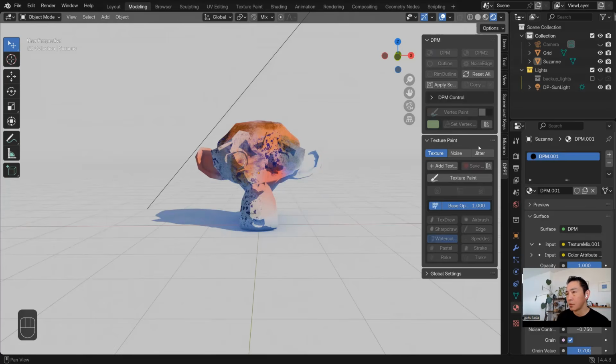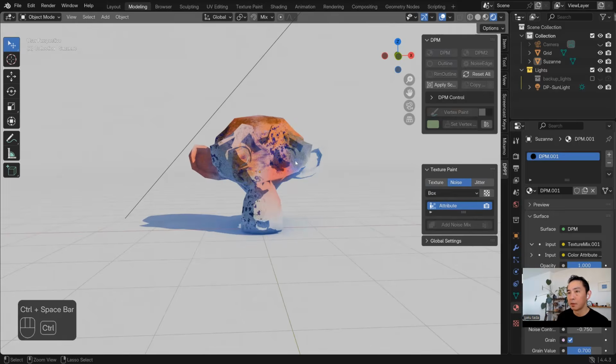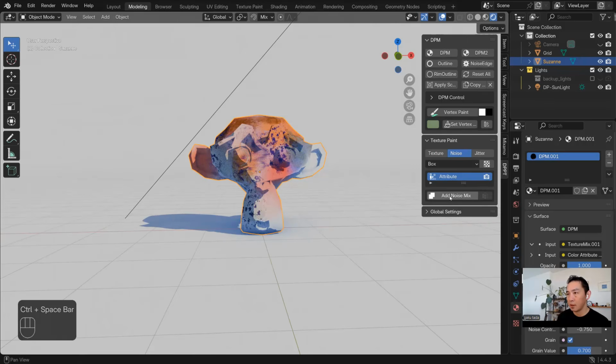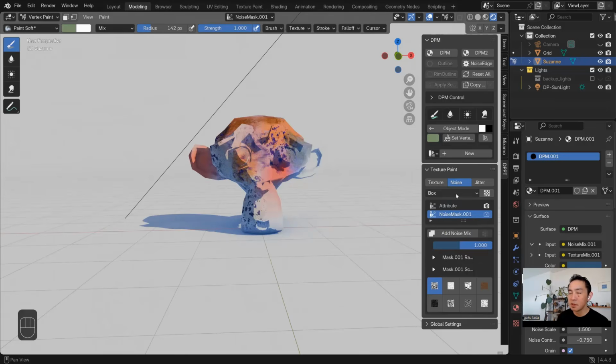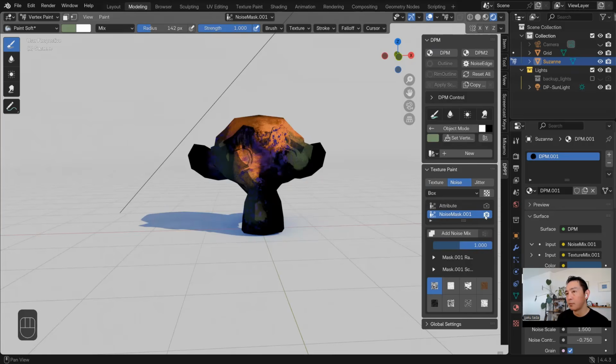And there's another option: a noise. You can mix the noise texture. Select the geometry and then add noise mix. This one is the noise texture mix using projection map, but using a vertex paint mask. At the moment, it's all black. It's going to create this mask automatically, but it's all black at the moment.